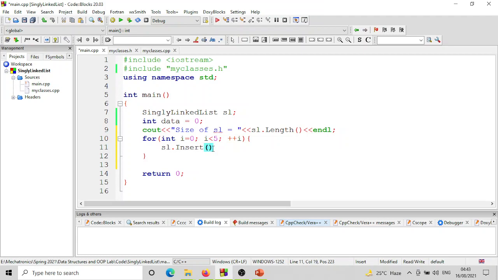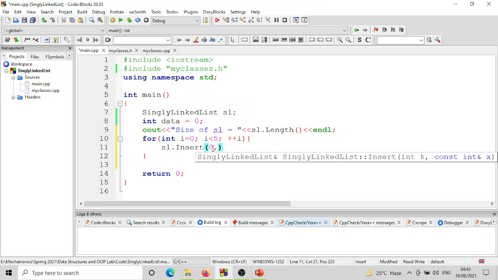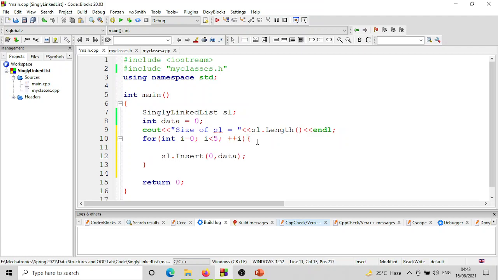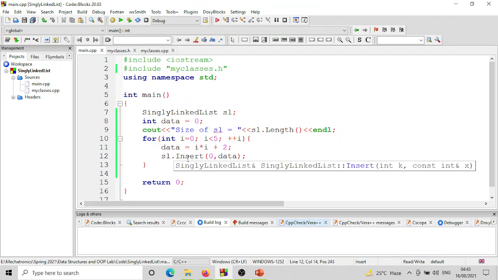So we are going to say k is equal to 0, पे आप data copy करें. ठीक है. Data की initial value यहाँ पे 0 है. Let us make it something like this: data is equal to i squared plus 2. Okay, so this is data. Acha, so we are going to insert this data.